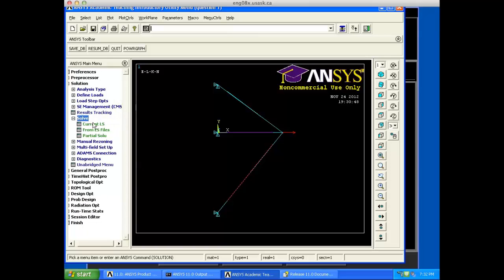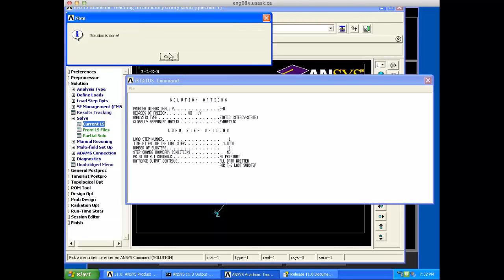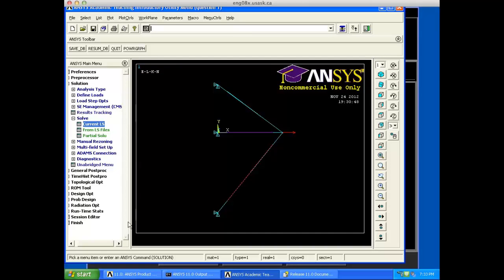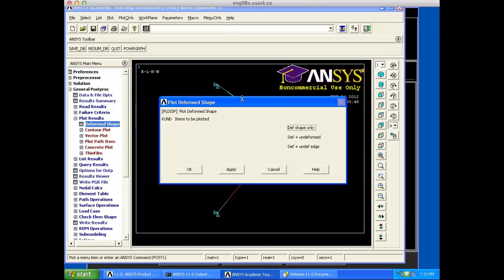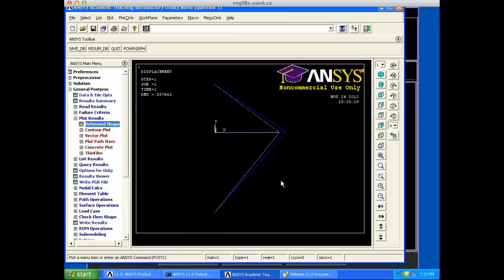Solve. Current loading step. Click OK. Woohoo! Solution is done. And just close it. You won't see any change from the interface. That's because we are going to check the results by selecting General Post Processor. You go to General Post Processor and go to Plot Results, Deformed Shape. So you can choose deformed shape only or deformed and undeformed. Click OK. Well, the white lines show the original place, and the deformed ones are the blue ones.